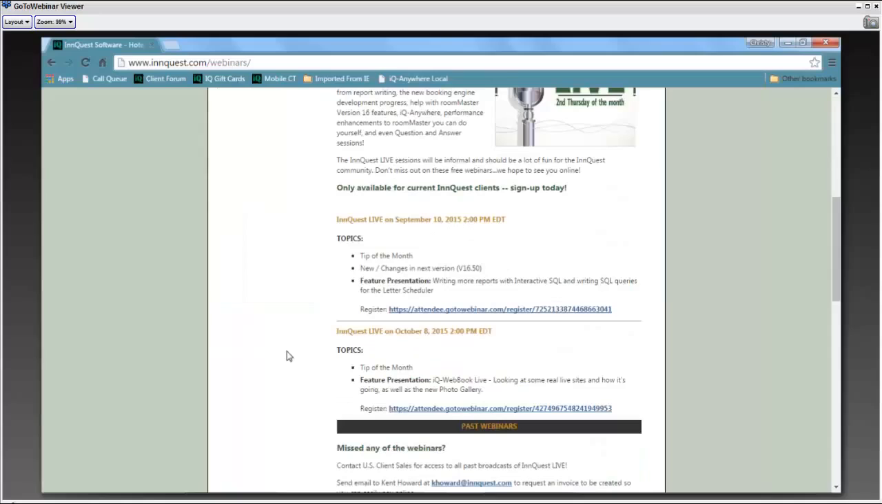Next month's InnQuest Live will focus on IQ Webbook. So if you've missed some of the previous sessions over the summer on IQ Webbook due to being busy, and of course busy summer for everybody, but if things are slowing down for you and you have some time, join us on October 8th at 2 p.m. and Robert will be presenting IQ Webbook, and we'll also be taking a look at some of the beta sites because we plan to have a few sites in beta by that point, and also a new feature that we added, which is the photo gallery. And we'll be covering, of course, the tip of the month, and I'm sure at that point have an update on EMD as well.